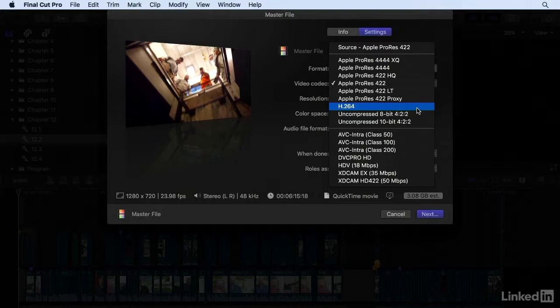And then below that, I have uncompressed in both 8-bit and 10-bit flavors, so that'll be my largest file without any compression. And then I have some AVC Intra flavors, and that's Panasonic's production quality HD codec. And then I also have Panasonic's DVC Pro HD option, HDV, and finally a few different flavors within the Sony XD Cam codec. So this is a very good sampling of some very popular, useful codecs.